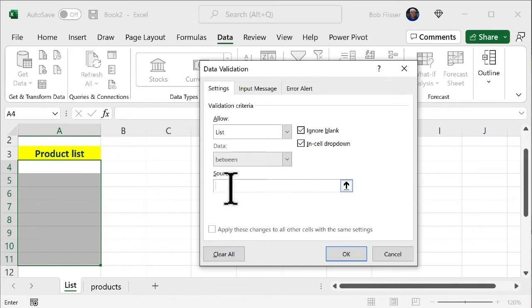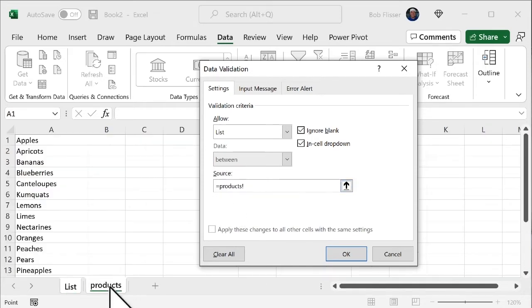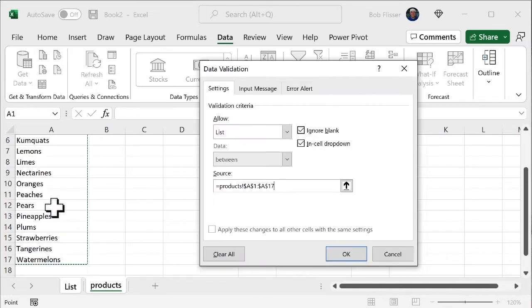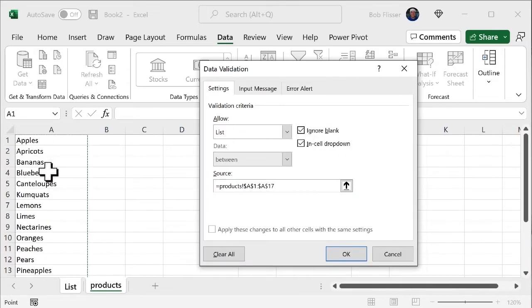So what I'm going to do is make sure my cursor is in the Source box. I'm going to click the Products tab. Here's all the products, and I'm going to start from apples and select all the way down to watermelons. Again, if I had a header here, I would make sure not to select it. And you can see what's happening in the Source box. This is a regular, legitimate Excel formula. You notice, by the way, it's absolute, we've got those dollar signs in there. Ignore blank means just what it says: Excel is going to ignore the drop-down if there's nothing in there. In-cell drop-down is what's going to give you the little drop-down arrow. Why you would do this without having that drop-down arrow, I really don't know.